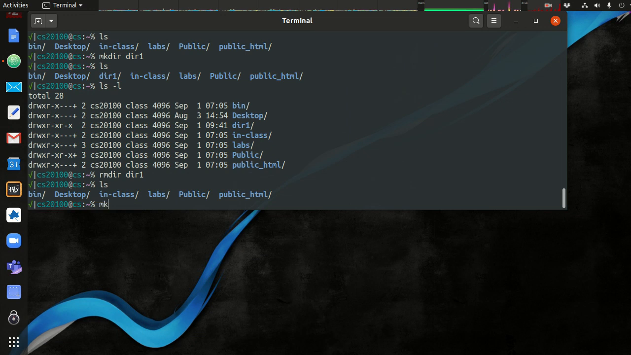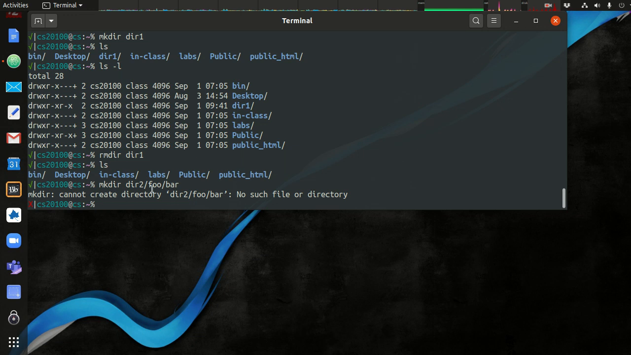We'll make another directory, but this time we'll try to make a directory that contains several things, right? So we'll say this is dir2, and we want a directory inside of that called foo, and a directory inside of that called bar. So we're going to try to create multiple directories here at once. Now you'll find that the mkdir command fails here. Cannot create directory. It's trying to create this directory, but it can't find this. Right? This directory doesn't exist because this one doesn't exist. Right? So you can't create a directory until you've created the directories before it.